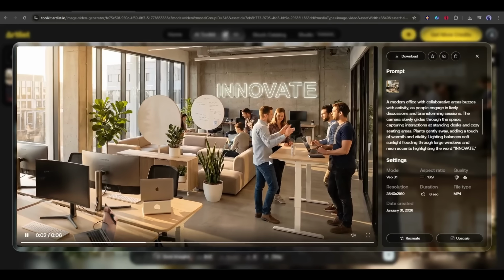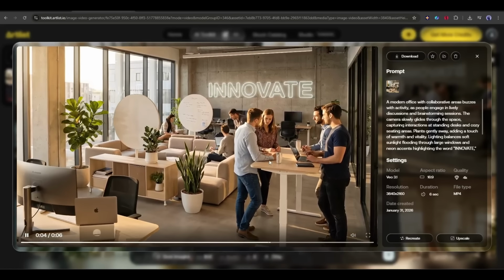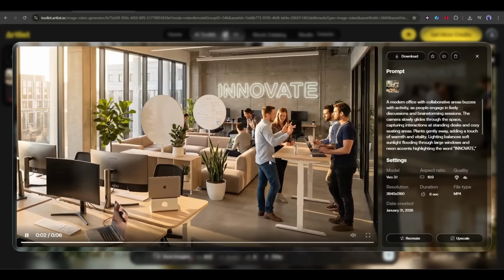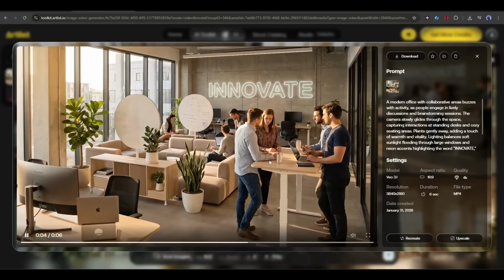Look at that. Smooth camera movement, natural lighting, and it even added some subtle ambient sound. This is production-ready footage, guys. You could drop this straight into your edit.